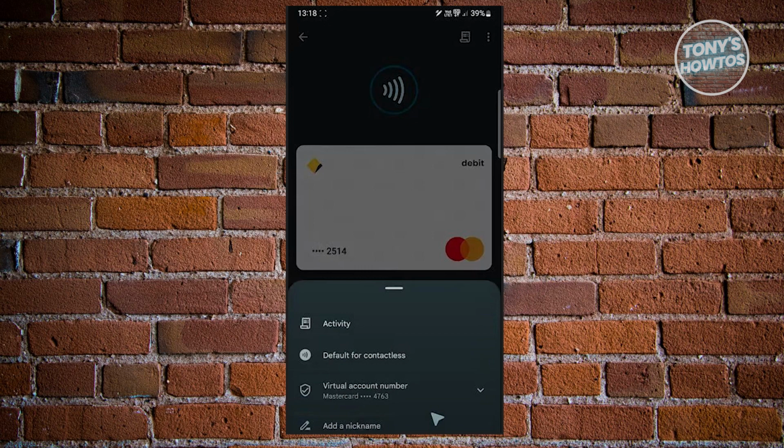From here, you could view your activity, for example, your recent purchases or your purchase history, your default for contactless if you set this as the default, your virtual account number, as well as an option to add a nickname for that wallet.